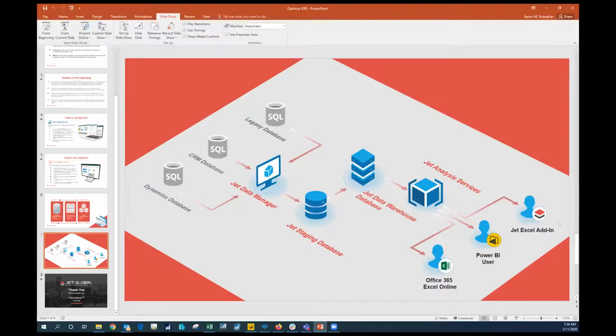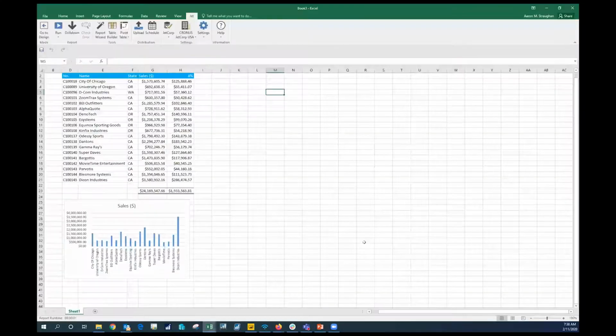And then from there, you can consume it however you'd like, whether that's in Excel, using Jet, whether it's using Microsoft's Power BI, or really any other tool. But again, that value is in the data model. And so let's look at what this looks like and how this can help improve your reporting.